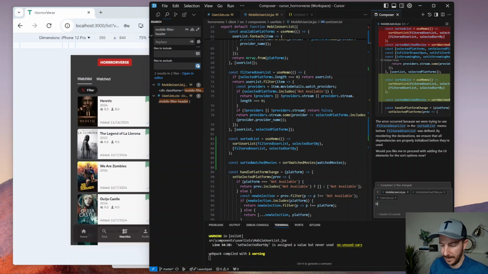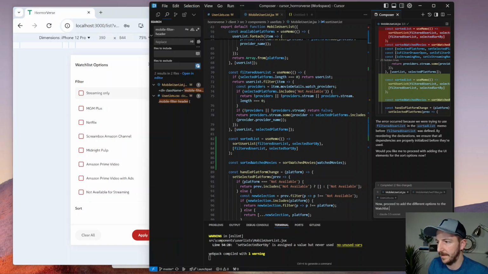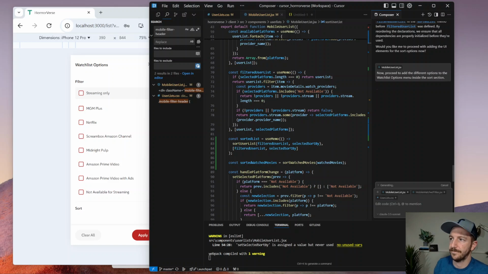So yes, now proceed to add the different options to the, well, we still have this called filter, but we'll go to the watch list options menu inside the sort section. Let's just see what it does. I have no idea what it's going to do. Should match the styles, should hopefully look the same. That would be ideal. Otherwise, we'll have it do that.